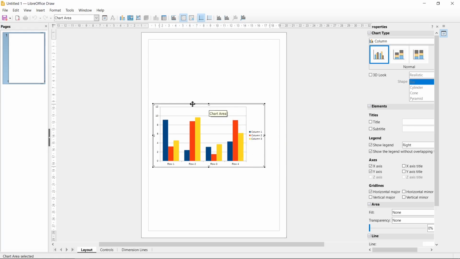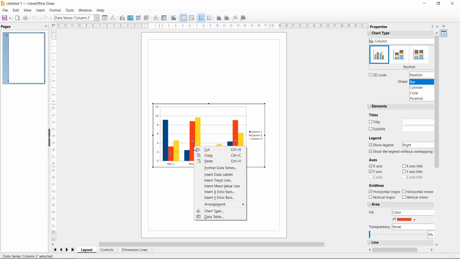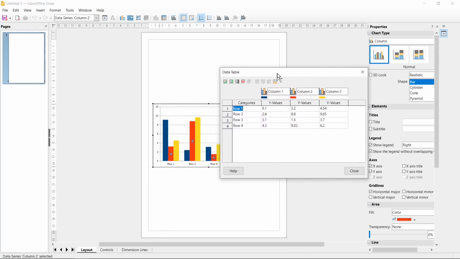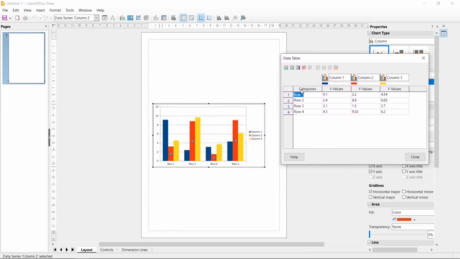If you would like to modify this chart, I recommend you to click right mouse button on this chart, and then we should open here Data Table. Now you will be able to modify Data Table. So for example, I will change categories. I insert here January. On row 2, I will type maybe February. On row 3, March. And on row 4, I will type April.